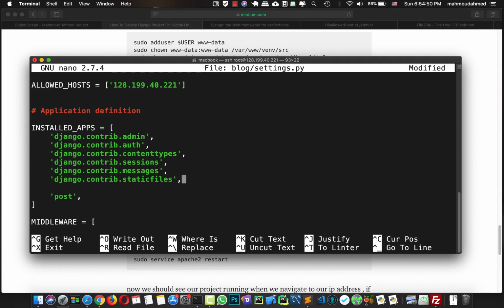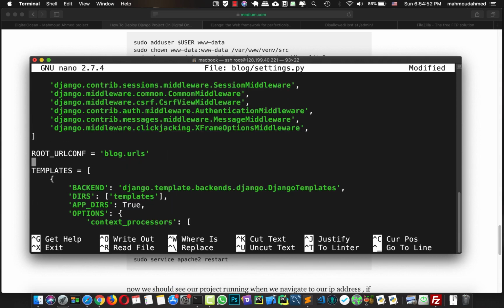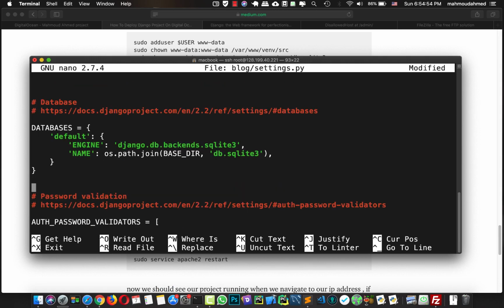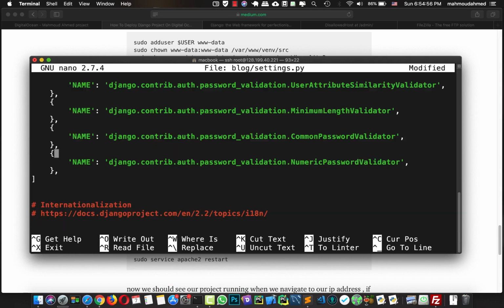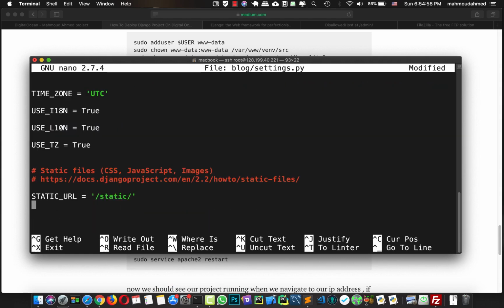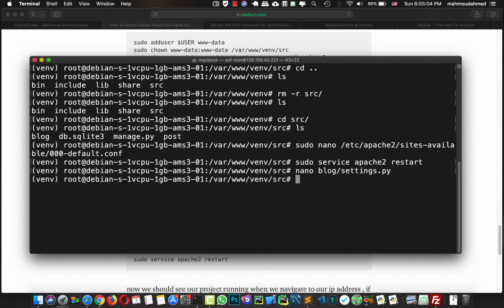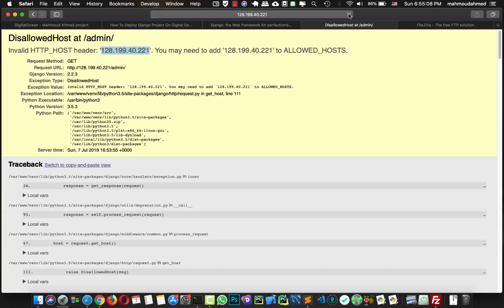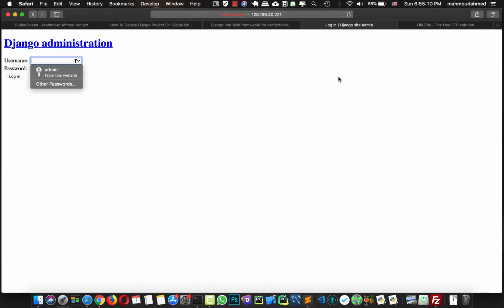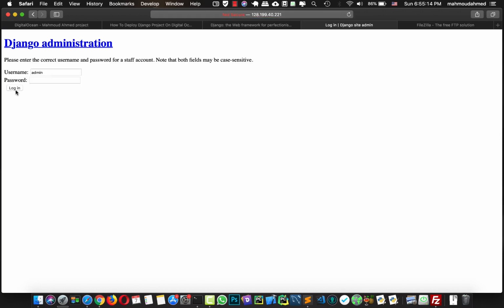So let's add that information at the end of the file. Let's copy this and press Ctrl X, yes, enter. And let's restart our Apache server and let's run our site. So now we have our admin, so let's press the login.